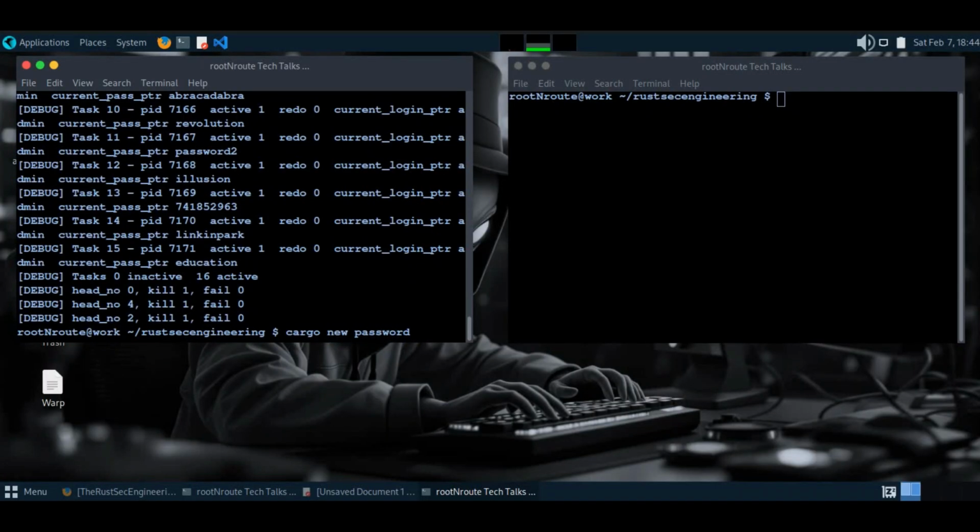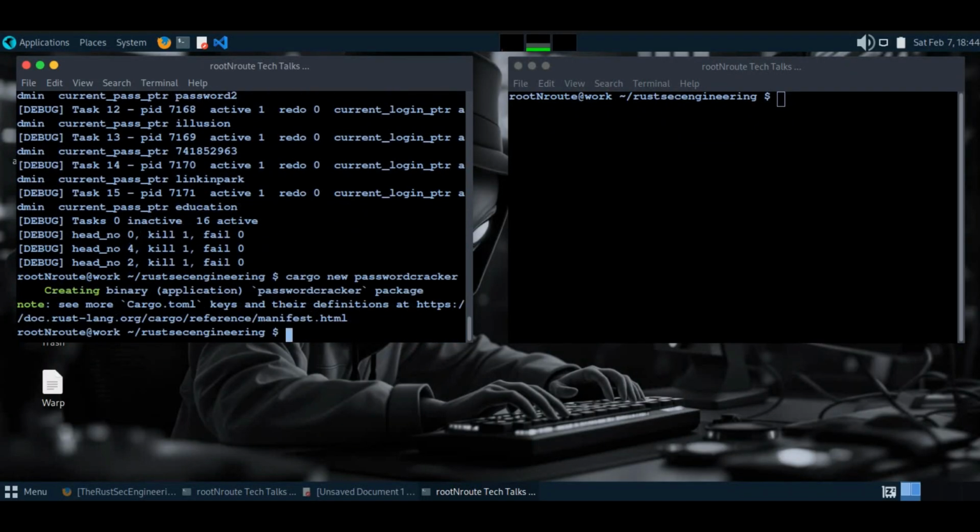I'm going to name it password cracker, and we are going to start with a single-threaded application. Then we do the transition from single-threaded to multi-threaded. That will be easier to explain and to learn the new concepts of threading in Rust.